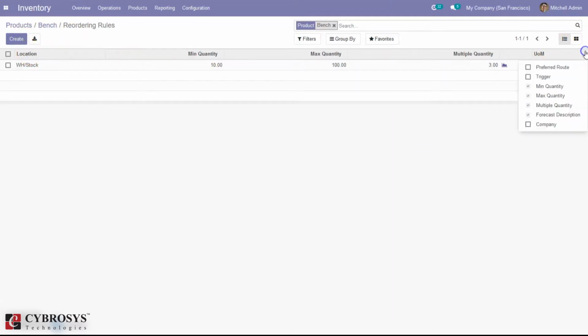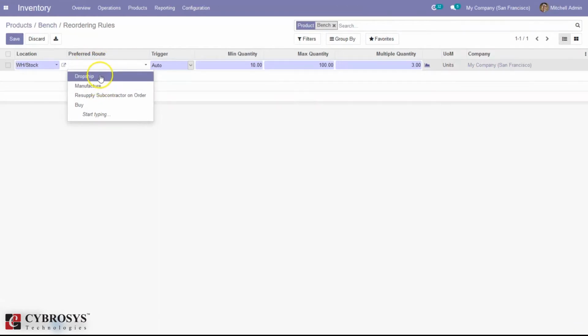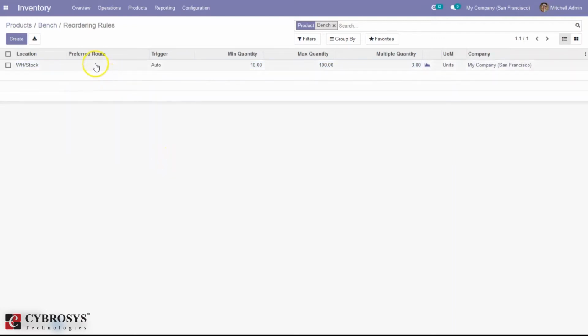Now when you click on the three dots, you can find some more fields, that is preferred route, trigger and company. Just enable those options, and here we can set a preferred route. That is, if this rule is triggered, we can create a dropship, manufacturing order or resupply subcontractor order, or we can just buy the product. I'm not setting any. If you don't set any preferred route, then replenishment, that is an RFQ, will be generated.